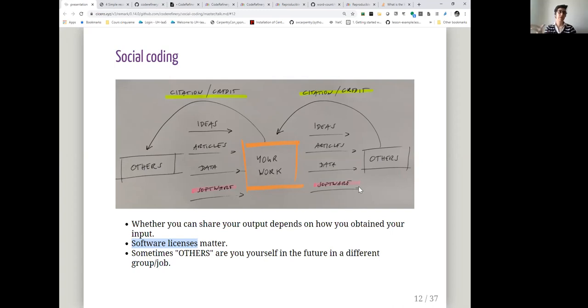But when we did this Git collaboration, where we have this framework where you can make issues and pull requests, etc., one thing we haven't discussed a lot is license. And software licenses matter a lot when we do social coding, because whether you can contribute or not to a project mostly depends on the license of the project.